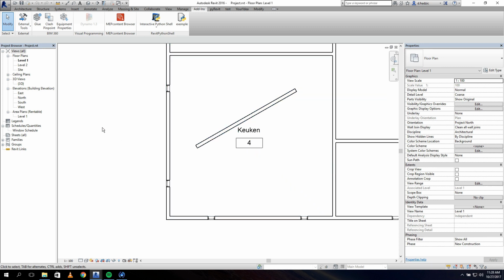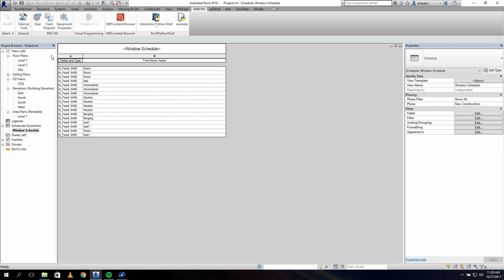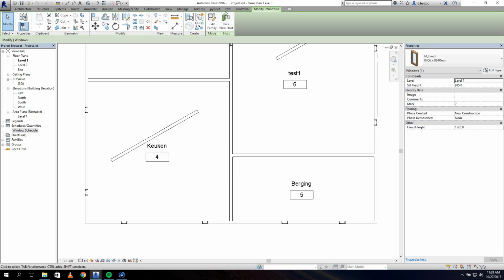We can also use this in Revit itself. You can make it in a schedule. I already made a schedule, so window schedule, let's open it. As you can see, I only collect the family type and from room, and then the name. So for example, my M fixed 0406 is from room. It goes outside the room. But we can also make this with Dynamo, not in a schedule, but just for data. So if you want to make a calculation of something. So let's close this schedule, and let's go to Dynamo.